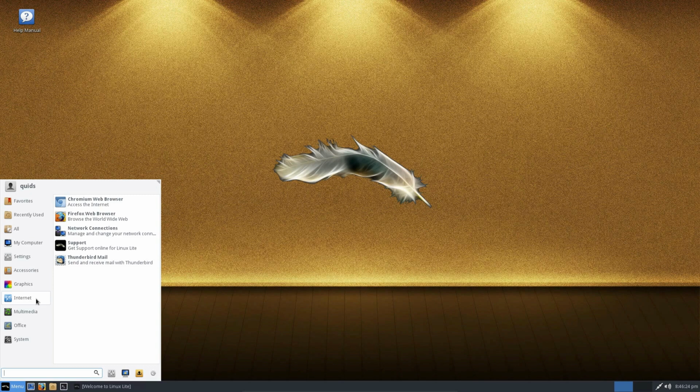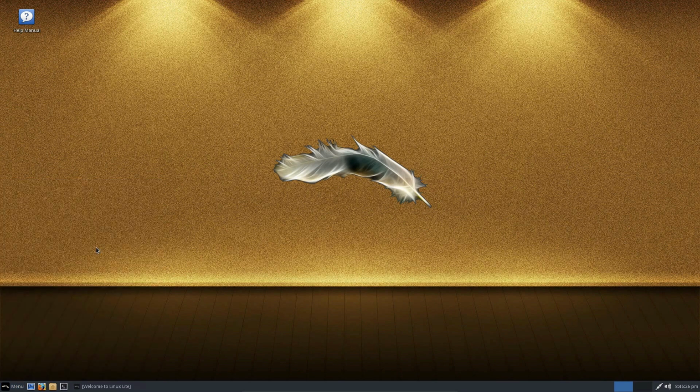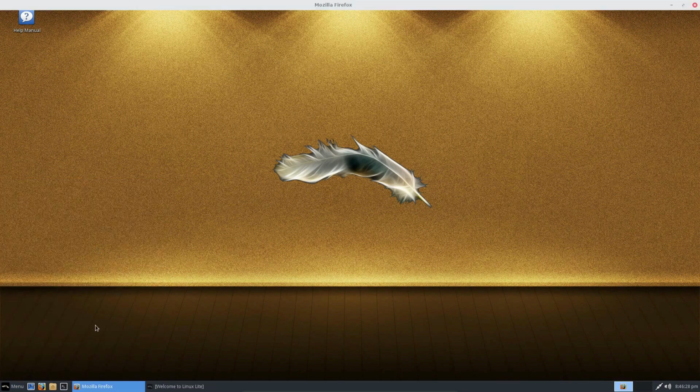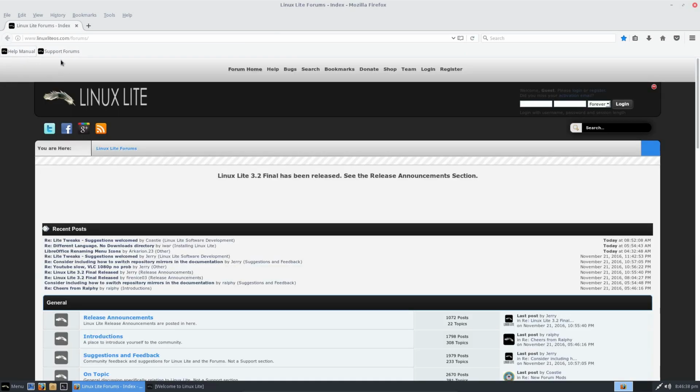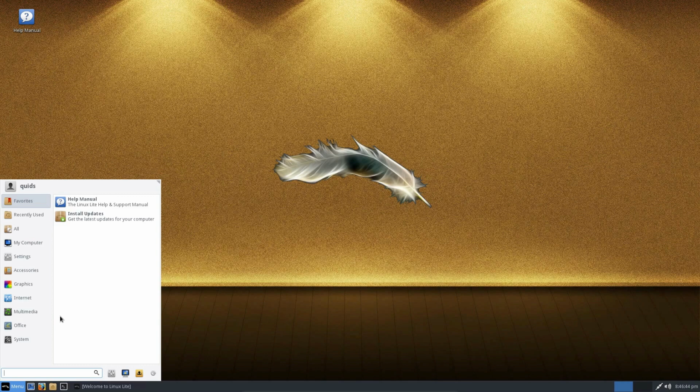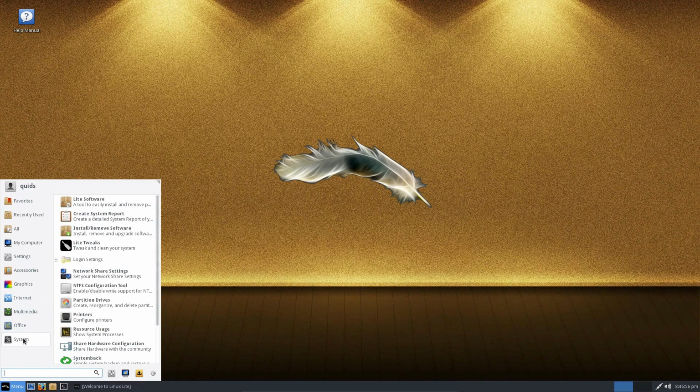I installed Chromium earlier as part of testing. There's a link to getting support on the forum. And in Firefox, you can see we have bookmarks, the help manual and support forums. They've tried to make it as obvious as possible on how to get help. Multimedia, we have VLC media player. Office, this is the partial suite of LibreOffice.